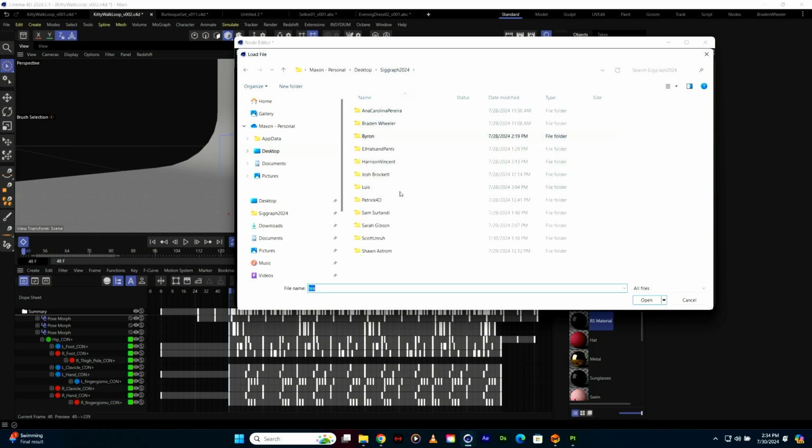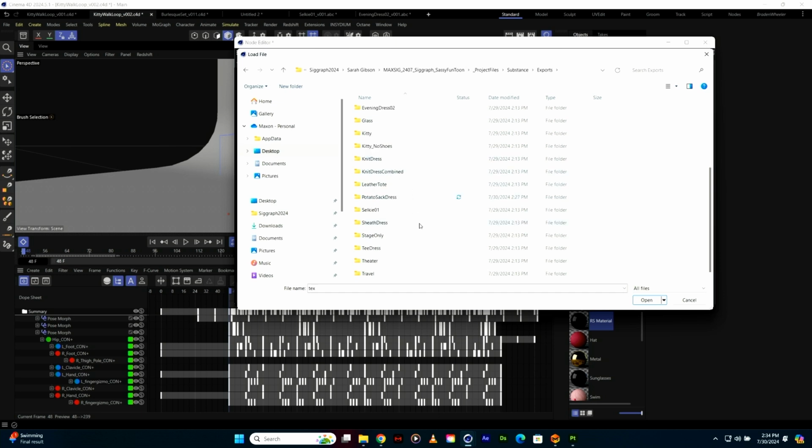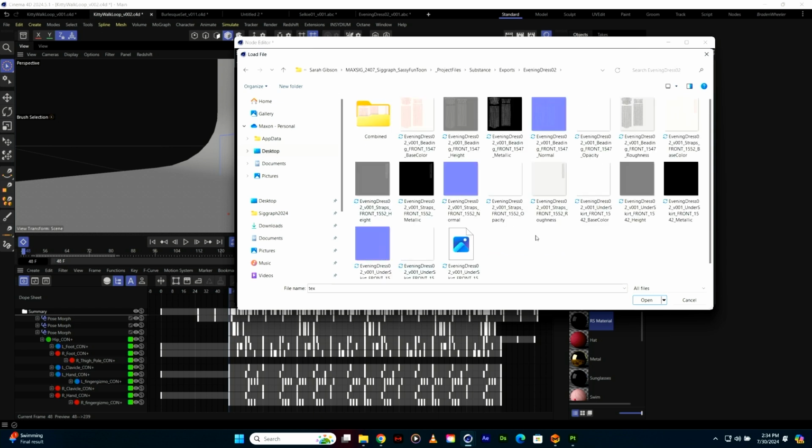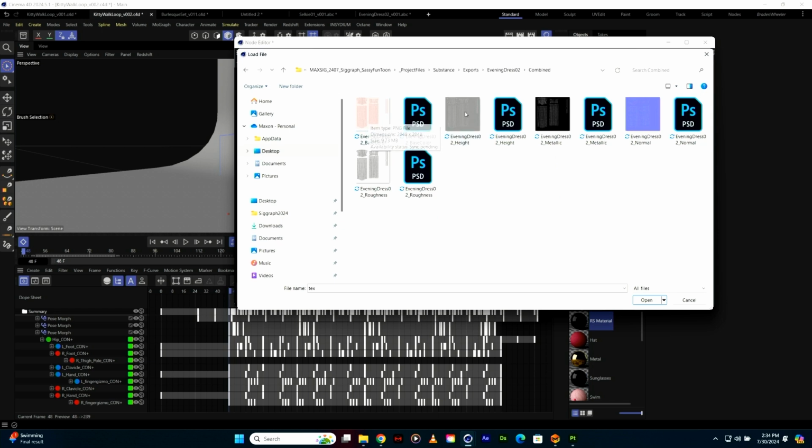So let's go here. Project file, substance, exports, and I want evening dress. Evening dress 2. Here it is. And this is what has exported out, and they're all separate. And then this is it combined.